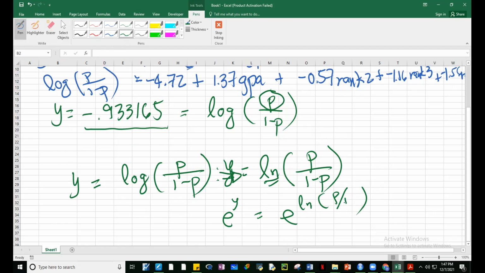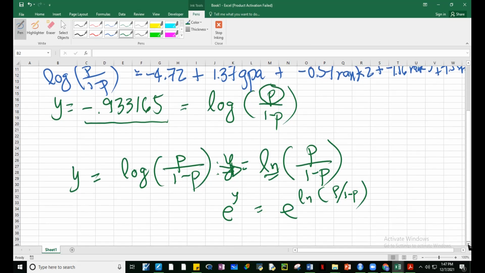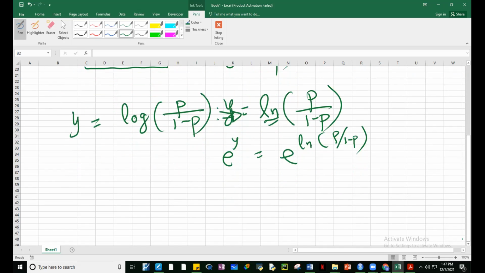P over 1 minus p. Okay, and then what now happens, guys? The exponential and ln are inverse functions, so this will cancel out. So we now have e to the y is equal to p over 1 minus p.